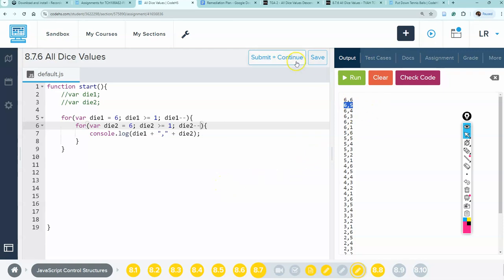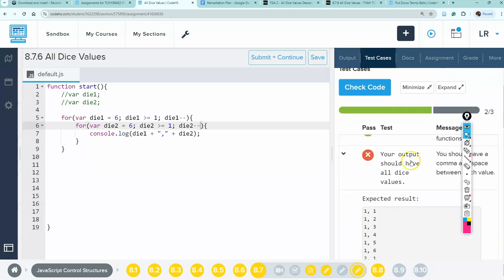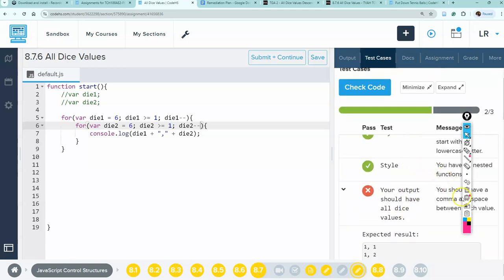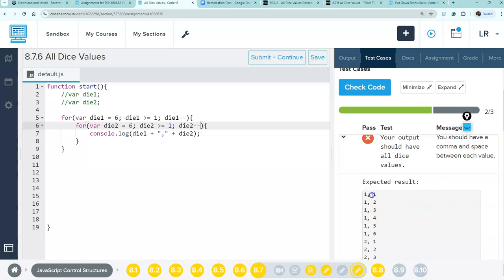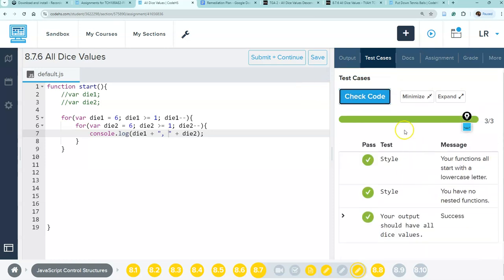Please get this turned in. Don't forget to click on submit and continue. You can check your code. You should have a comma and a space between each value. Oh, okay. Oh, they want us to have a space right there. Well, that's easy. Space. Now check code. All right, everything is good. And then you want to click submit and continue. Don't forget to click submit and continue.